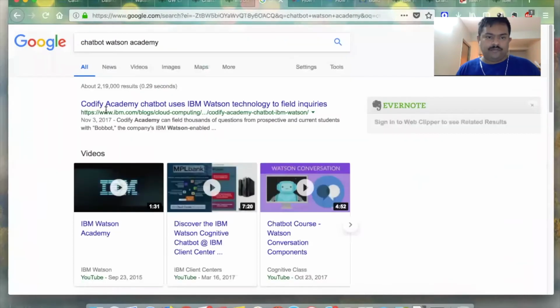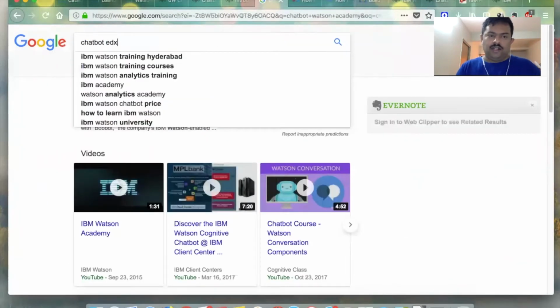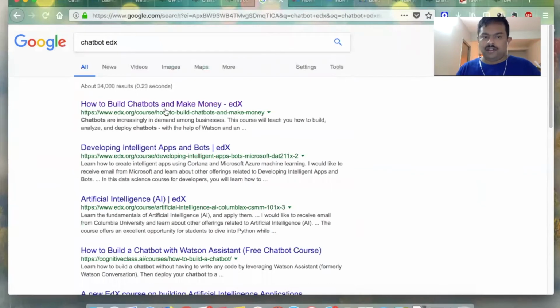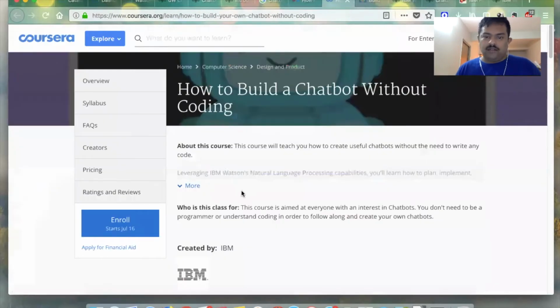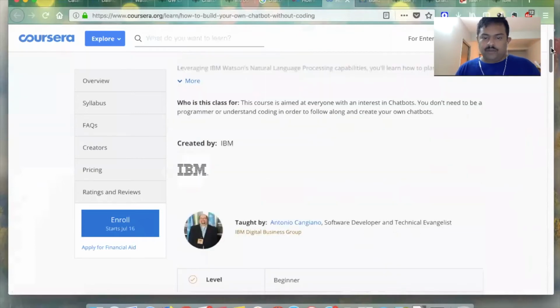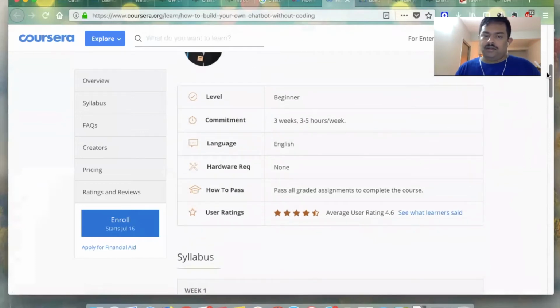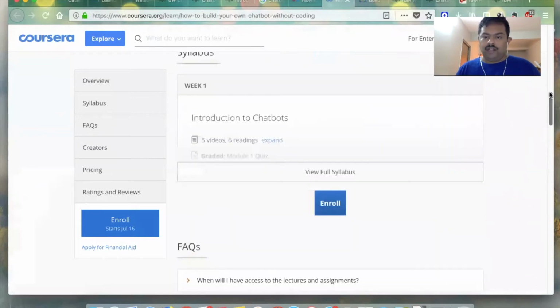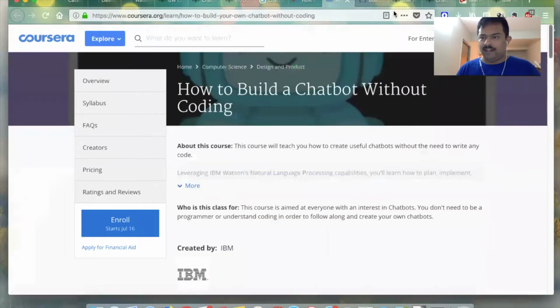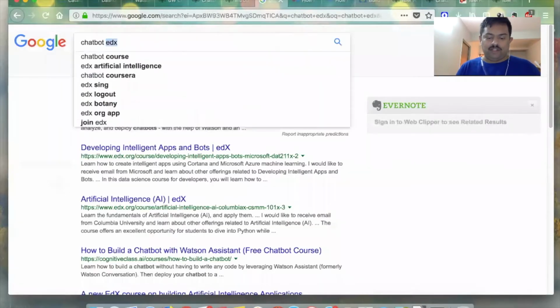Just go here and search for chatbot and edX. Usually the first search result is the course, How to Build Chatbots and Make Money. There's a similar course on Coursera where you can make Watson chatbots. It's called How to Build a Chatbot Without Coding. So you can do this course as well by Antonio. And it's again a 3-week course. It's a very beginner level course. It would be good fun for you to try it out. So how do you find this chatbot or this link? Is again, you go back to Google and just put chatbot and Coursera.